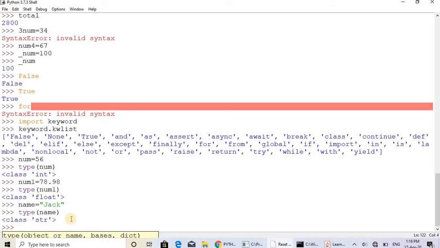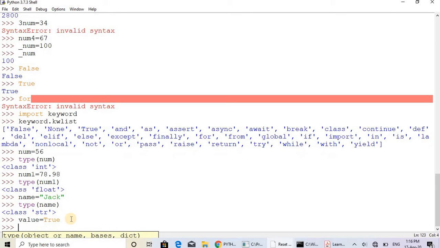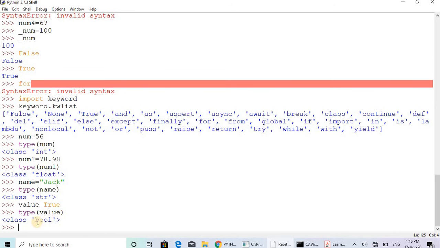Another type is value, equal to some other variable. I am assigning true for that. This is a boolean type actually, true or false. By checking the type of the value variable, you can see it is bool. These are the important data types: int, float, string, boolean. These are what we normally use. We need to know only these for now.